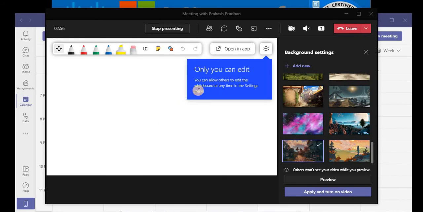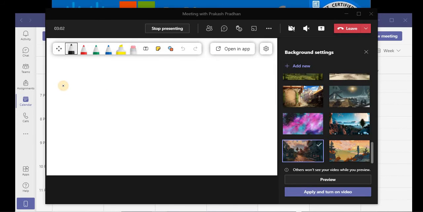Now this is your whiteboard that's been given by the Microsoft team, and these are the options that you have. This is a black pen that you can write over here. Different color pens are given over here, and you do have an eraser as well. If you'd like to erase, you have an eraser. Just a click, it will get erased automatically.